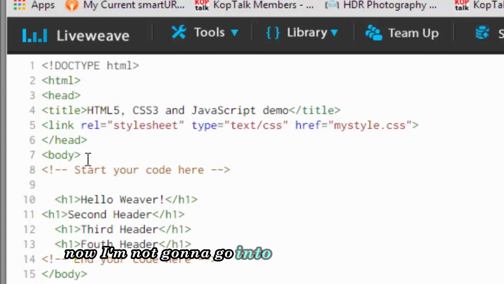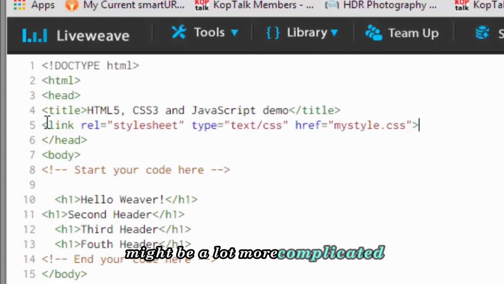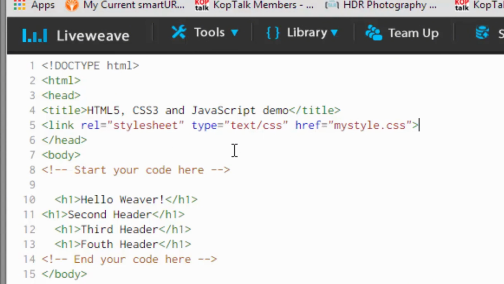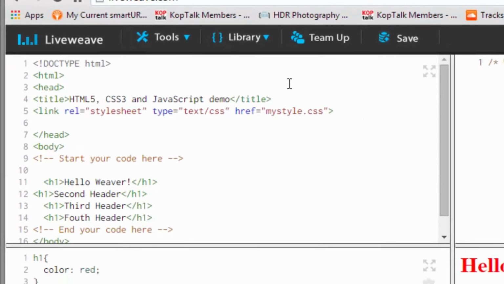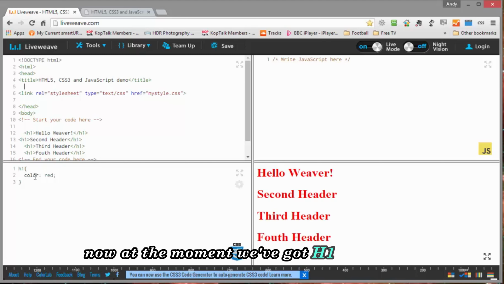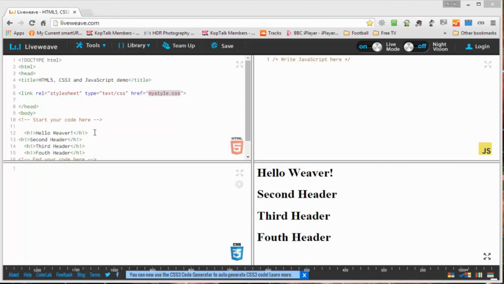Now, I'm not going to go into all the details of this, and your link, if you check out an HTML document, might be a lot more complicated. It might have other parameters like media and so on. But for now, we're going to just look at this particular declaration and see how it can be used to style this text. Now, at the moment, we've got H1 color red. Let's remove all formatting from there.